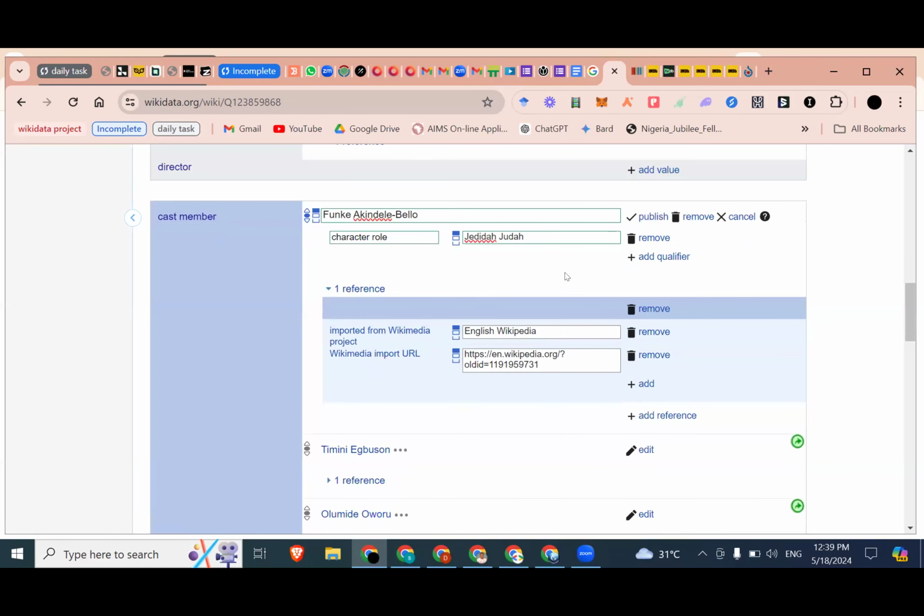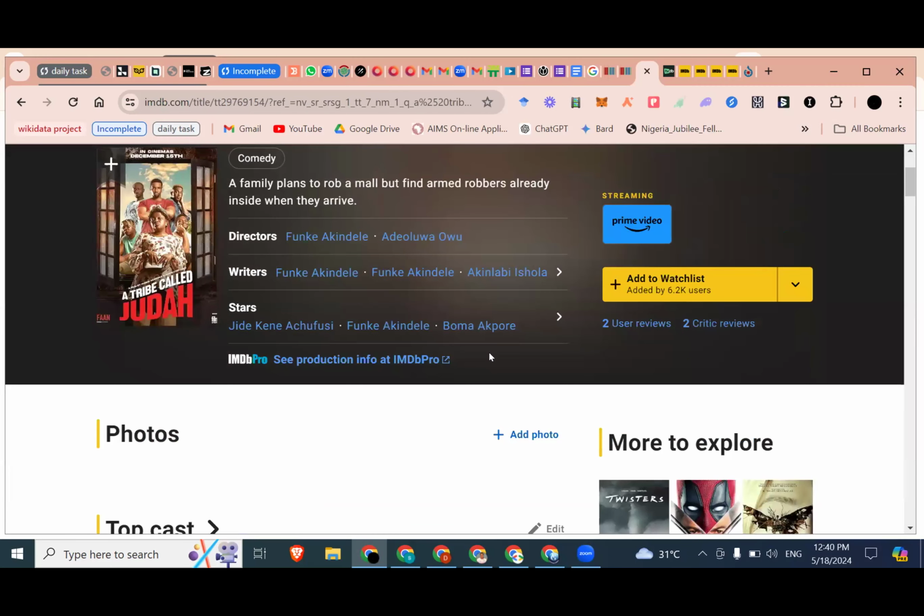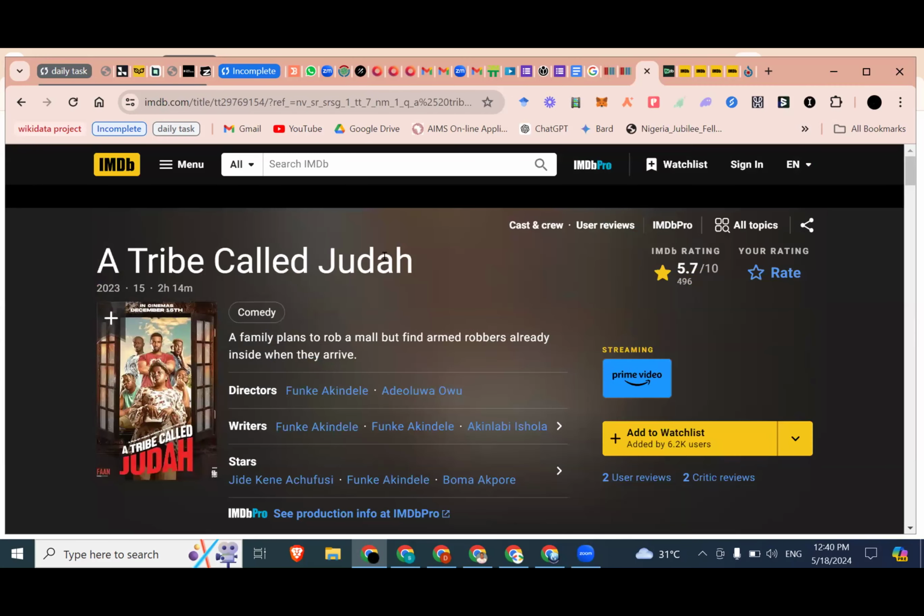And then I remembered someone was asking about referencing, right? You can have more than one reference. For instance, here, initially it was just from English Wikipedia, but I've added this, because it's from this website that we got this. Okay, A Tribe Called Judah. This is the production date, and then this is the time, that's the duration. I think we can also add that. Okay, we added the genre, right? So let's check the cast and crew.